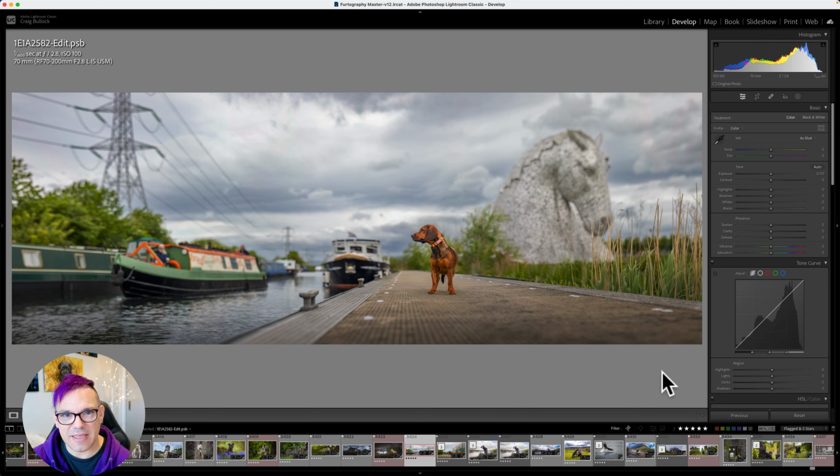So I hope this one is helpful. Definitely get into the practice of using object masking, especially if there are elements in the image that you want to either emphasize or take attention away from.